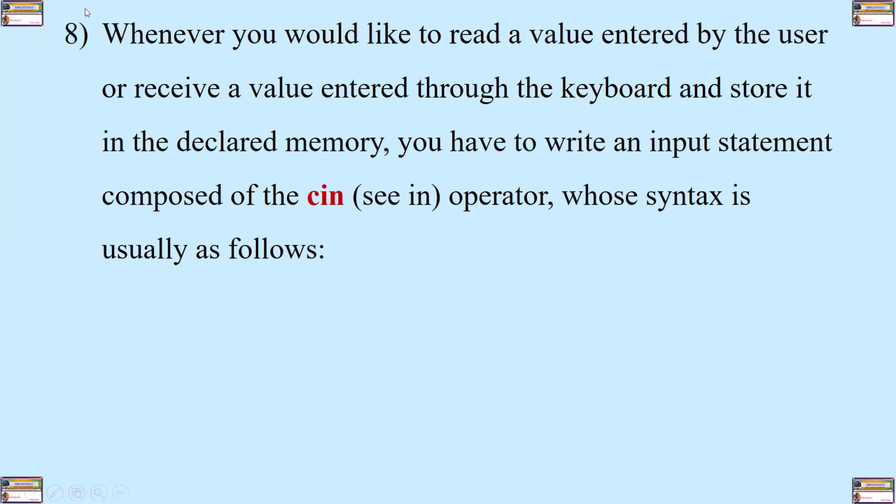Number 8, whenever you would like to read a value entered by the user or receive a value entered through the keyboard and store it in the declared memory, you have to write an input statement, which is composed of the cin operator, whose syntax is usually as follows. So we have cin, then we have what we call the extraction operator, a value.